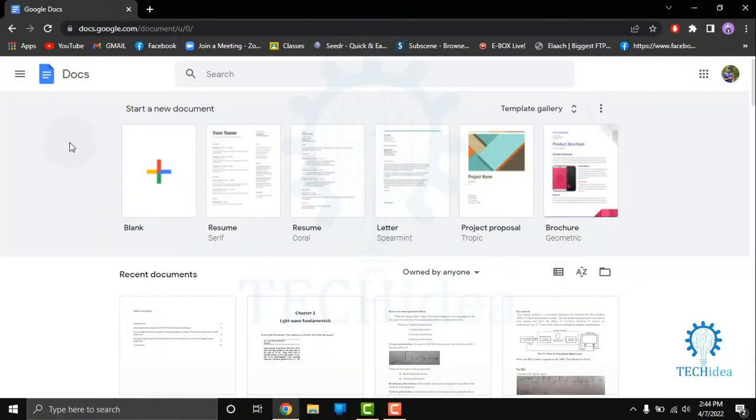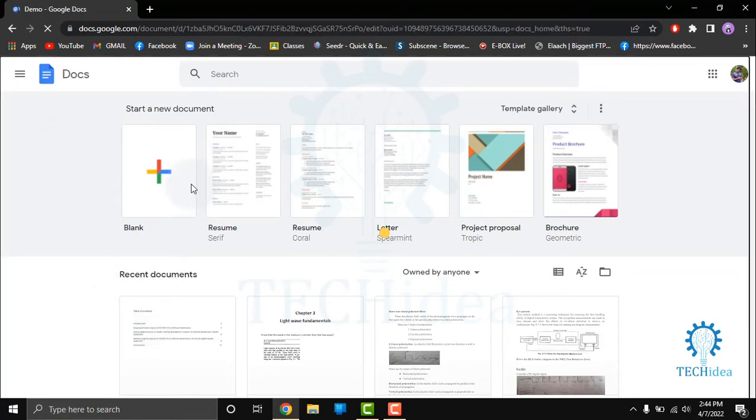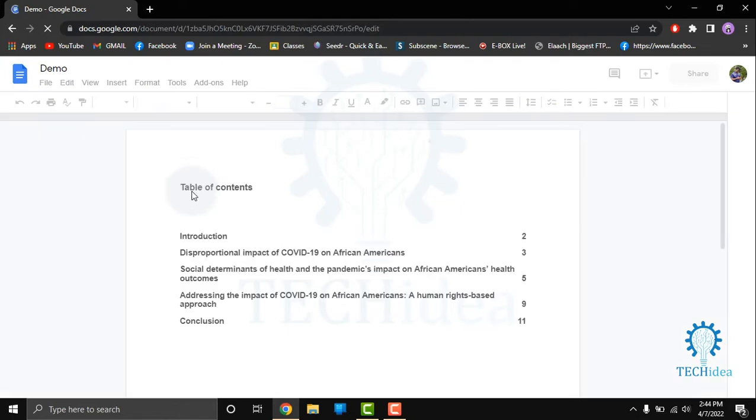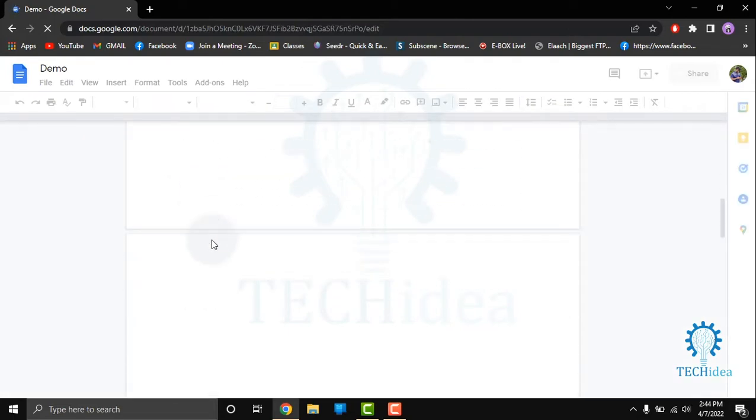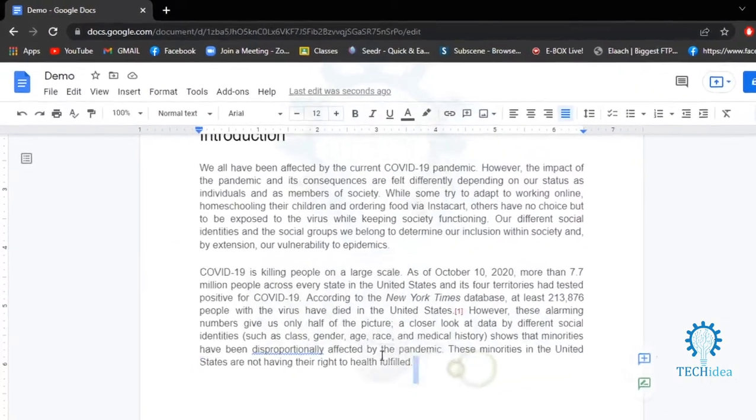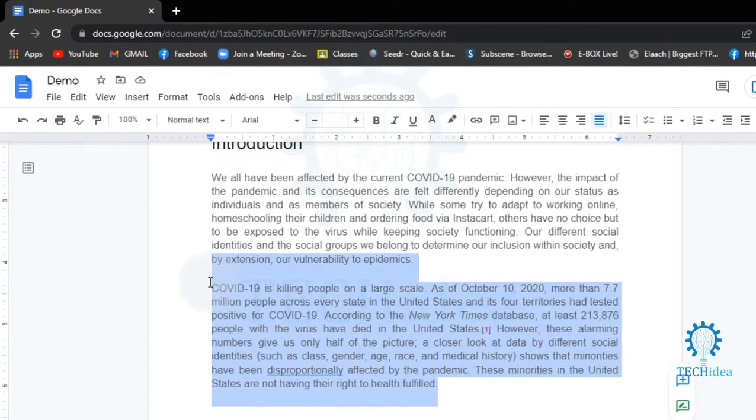After the interface has come up, you have to create the document you want to apply the hanging indent to. So this is the demo, and here you have to select the content you want to format.